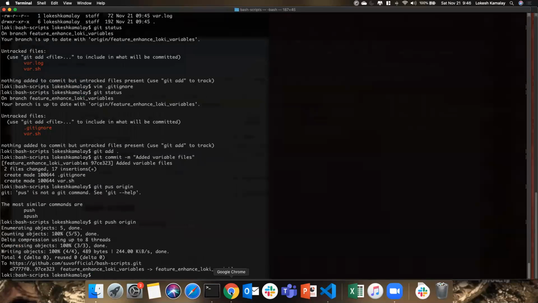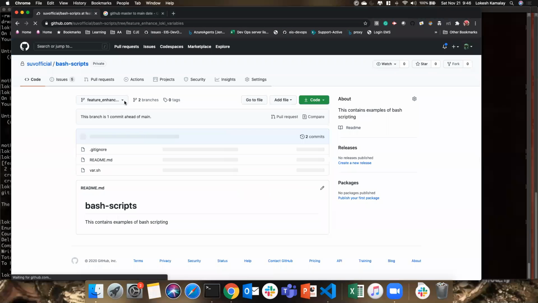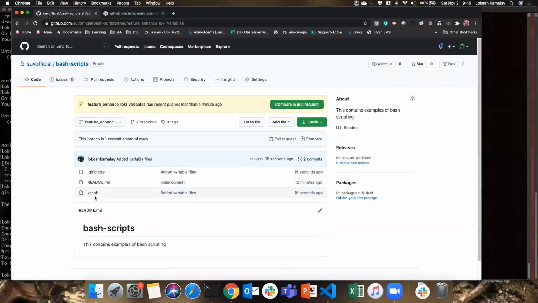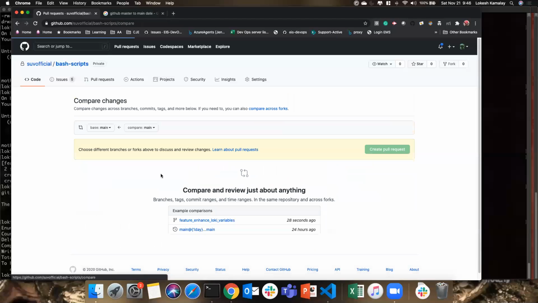I'm done with my changes, right? So now I come back here. I refresh the screen. So in my branch, I have the var.sh. So now what is my responsibility? So now my responsibility is to create a pull request. Okay. Now I go to pull request, click on the new pull request.